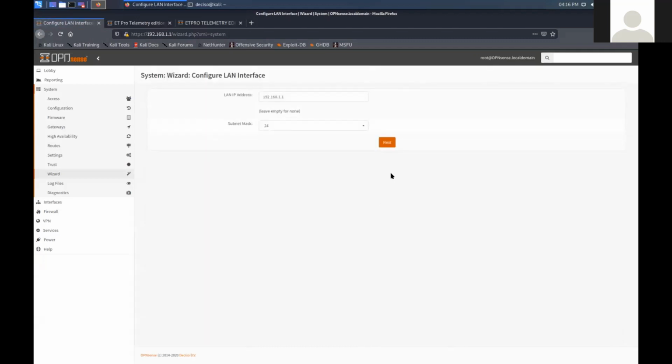And then we have our default LAN setup, which is the 192.168.1.1/24. Not going to change anything there either. The root password you can change here. We leave it on OPNsense for demonstration purposes, so we can just click next. And this was the wizard. So we're all set for the demonstration.